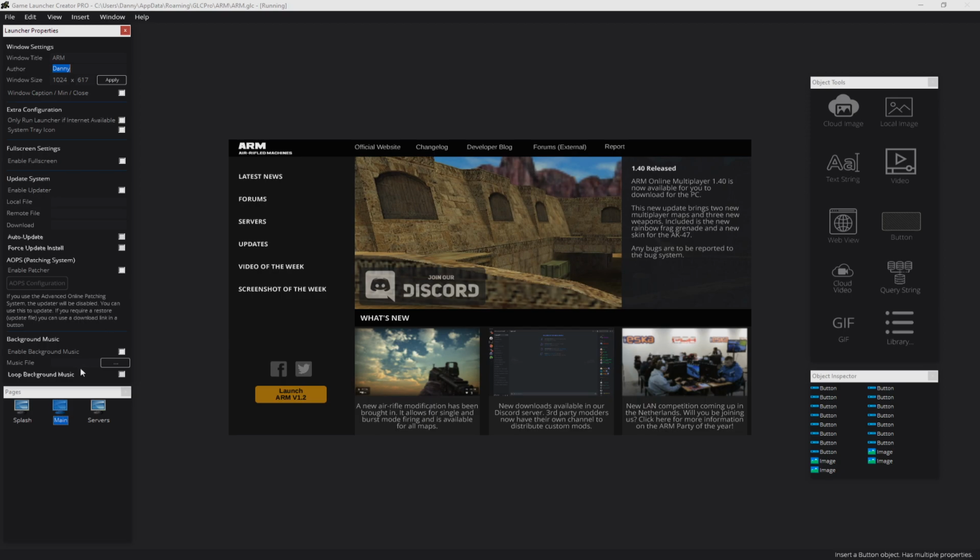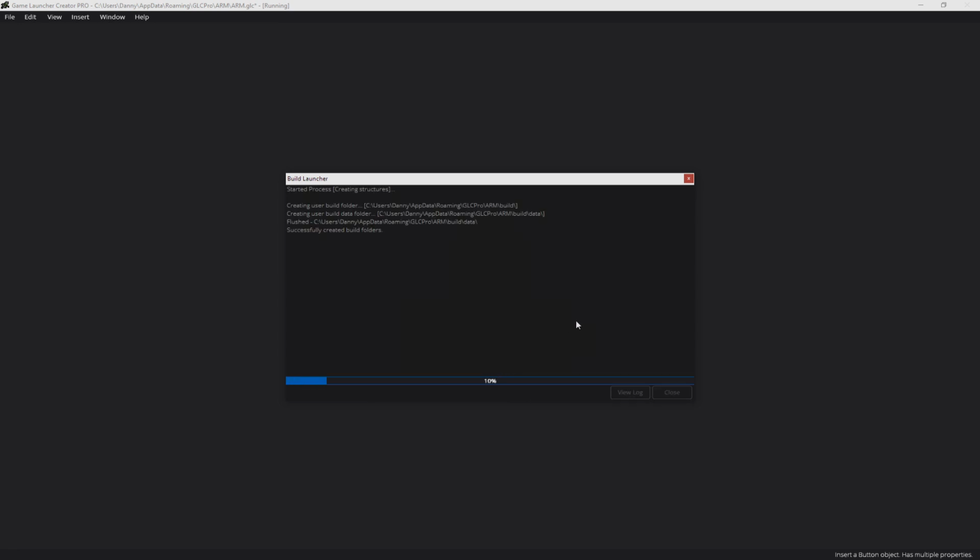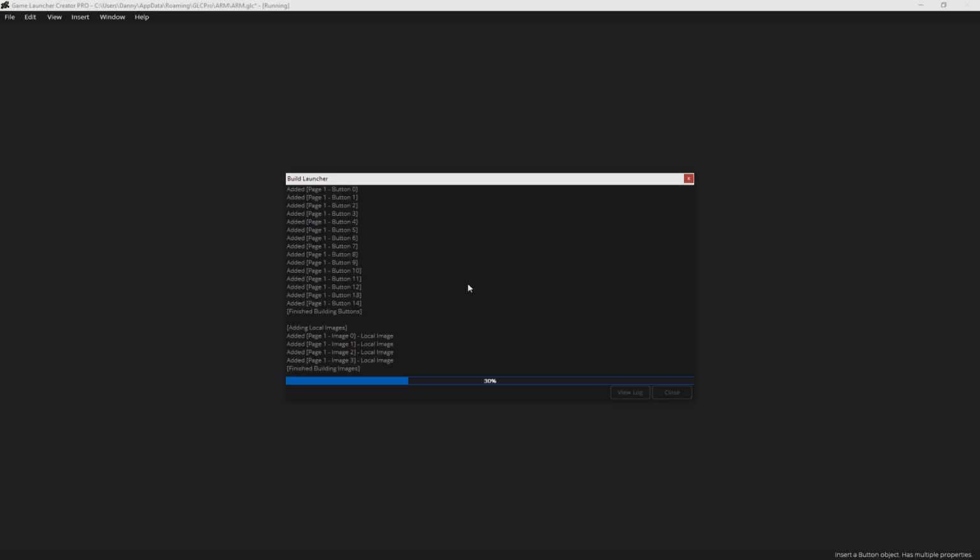There's also various other options, such as having background music on your launcher. You can loop that as well. There's many other options available as well, but I'm just going to quickly show you now. I'm just going to build this launcher and show you how all that will look once it's built. So the build launcher procedure is pretty quick, it's pretty efficient.